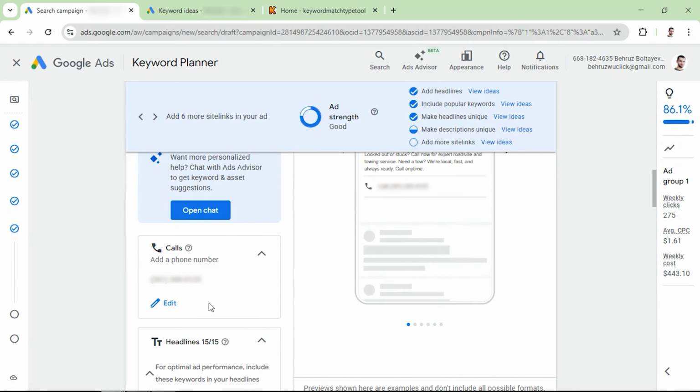Here is a phone number. This section can be shown when you are creating your assets as well, but sometimes it can be above your headlines as well. You just need to add the phone call section here. If you can see them above your headlines, you can add them here, or whenever you're creating your assets, you can also see the call option from there as well.